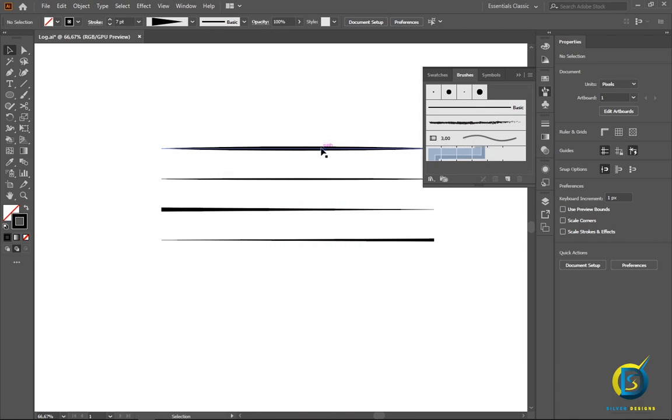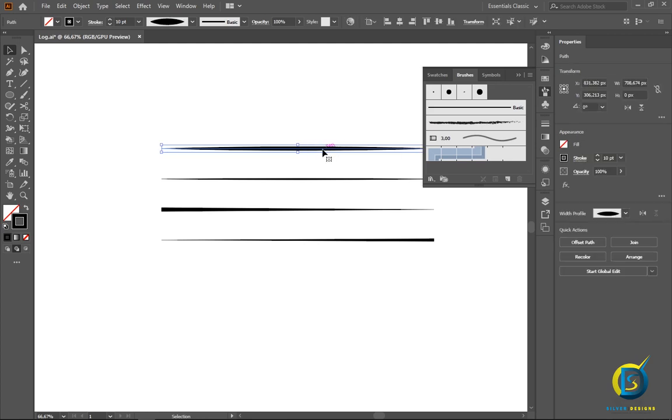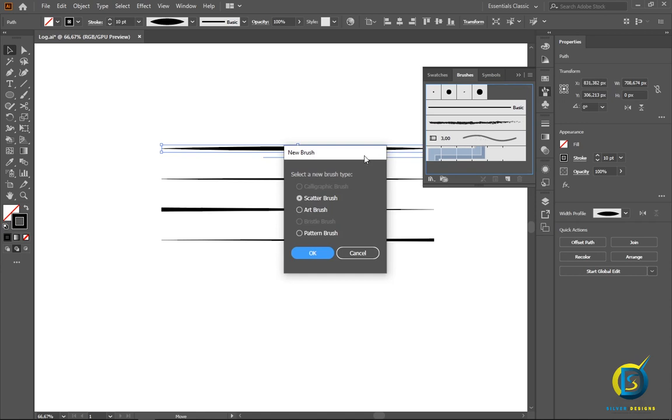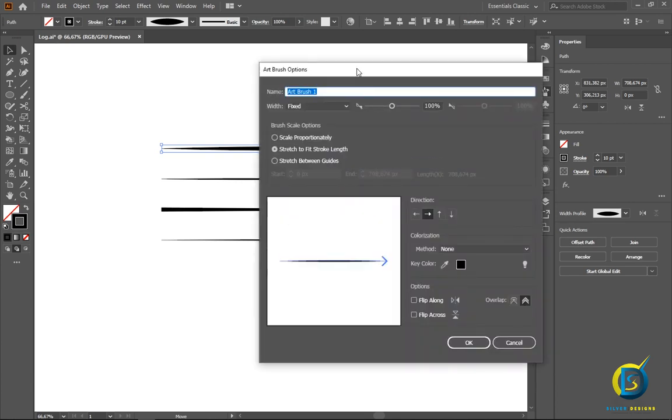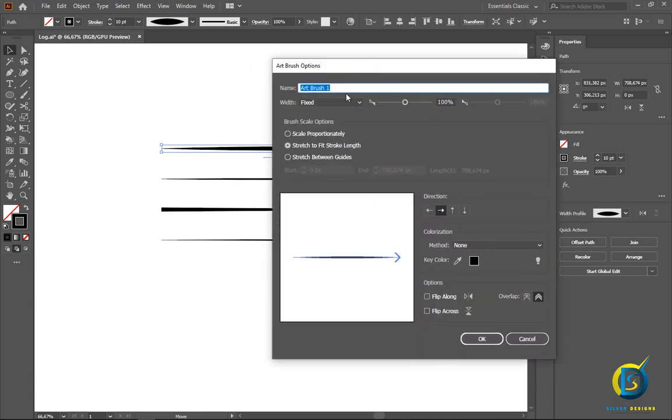So I'm gonna start with the first one. Make sure you select it and drag it inside right here. You see another dialog box. Make sure to select Add Brush and click OK. Right, you see another dialog box. Now you can name your brush to anything you want, or name it brush 1.